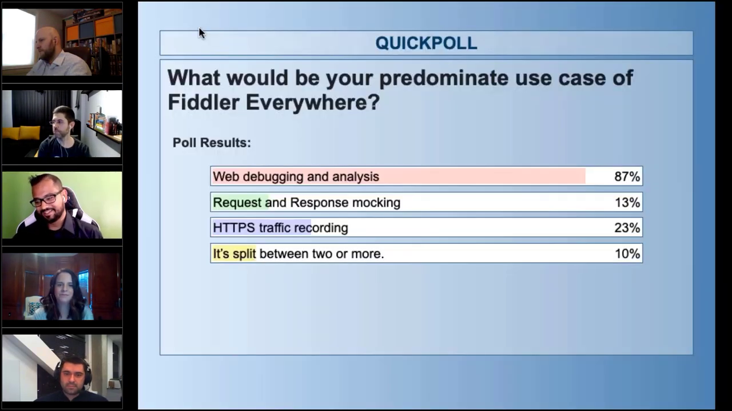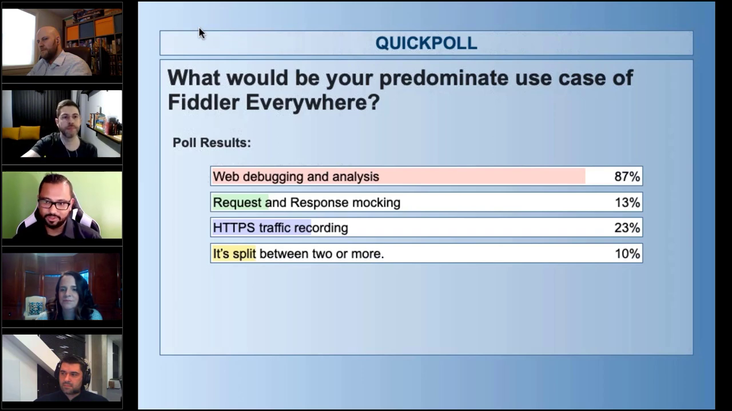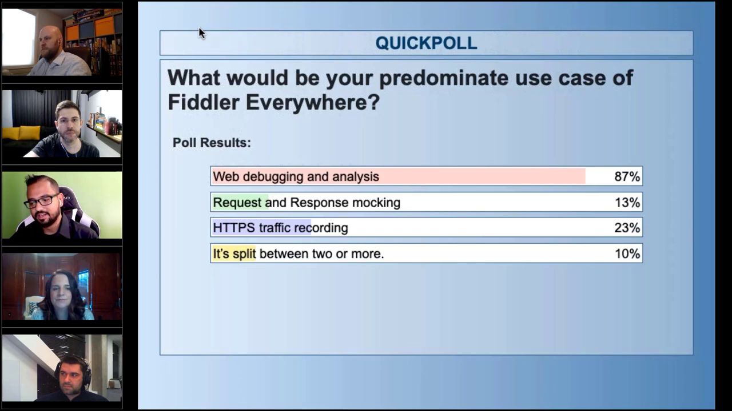Oh, wow. Okay. So 87% of you. And again, this is not adding up to 100%, so some of you want multiple things, which is great. But web debugging is still the predominant use, and that's totally cool. That's why you have those advanced filters. That's why you have the request and response mocking tools, so you can fake out your servers. For web stuff, you can test out your APIs the best you can, before you have your client apps consume that.